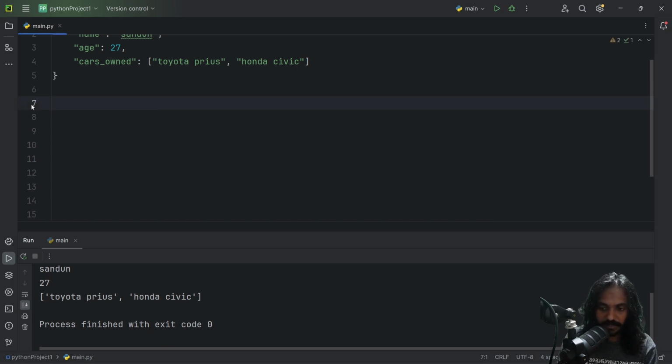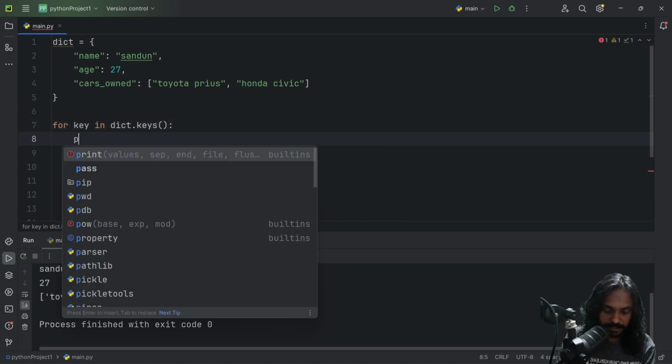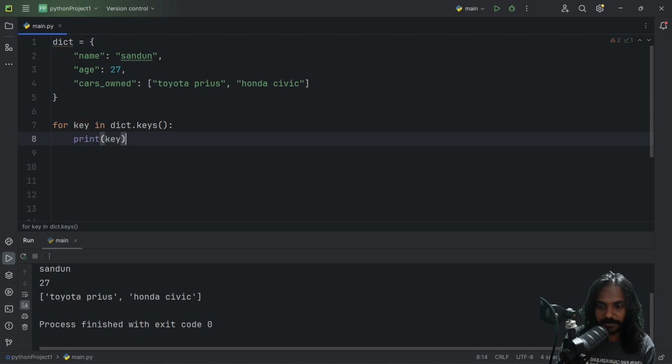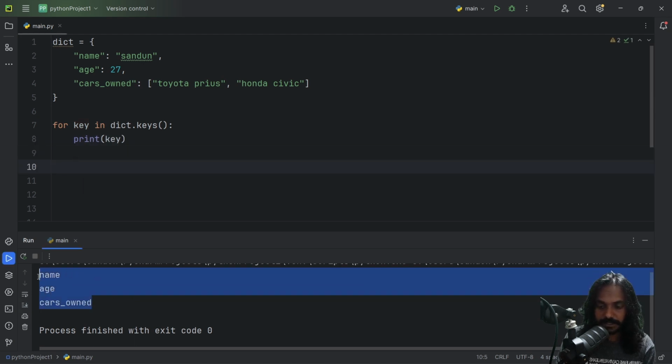Let's see how we can do that. Of course we need a for loop or some kind of object that returns the keys. So here let's first do this: for key in dict.keys. Here we are going to get the keys, and I'm going to print each and every key. You can do it like this as well. Let me run this. Here we get the keys.